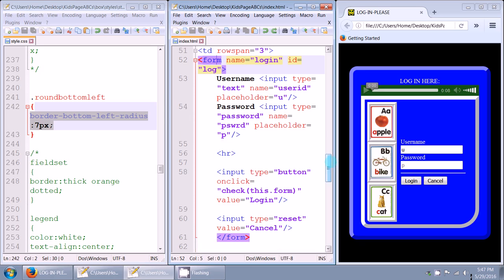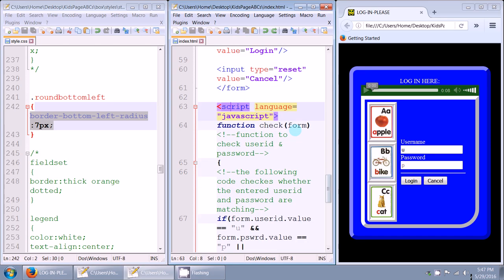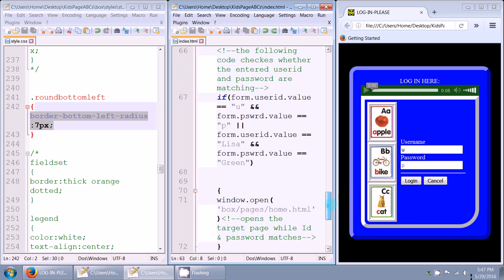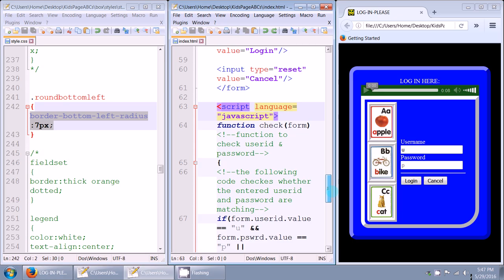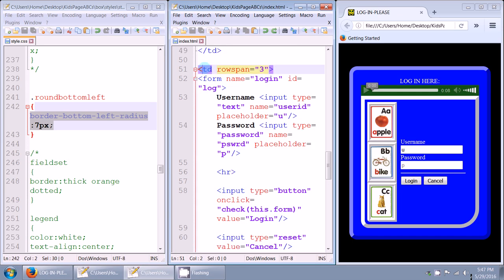Plus, I have JavaScript, I believe. I'll have to find it, but I think it's right after here. Yeah, I have JavaScript that uses that form that actually validates what the user types in, that it's the proper username and proper password to allow us to go to the next page. And I'll go over that in a second. But let's just do this form part. Again, there's the table data cell, row span of 3, form name equals login, ID equals log.